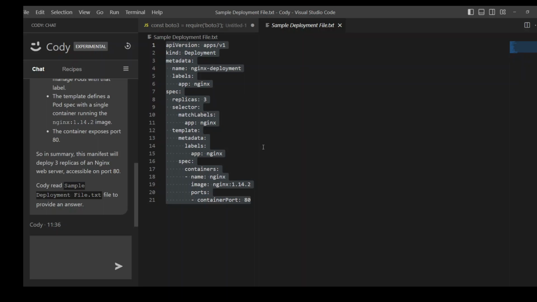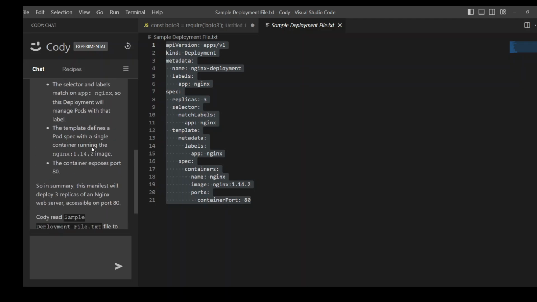Just pause for a moment and think about it. Nowhere in this code am I telling it what this Nginx is, but Cody is intelligent enough to know that Nginx is a web server, and then it is mapping it with my own code. So this is awesome.